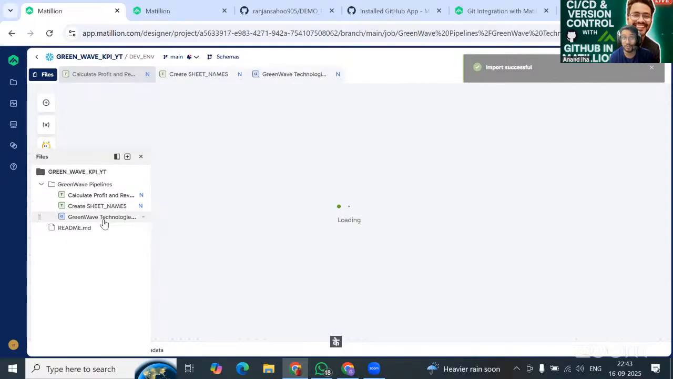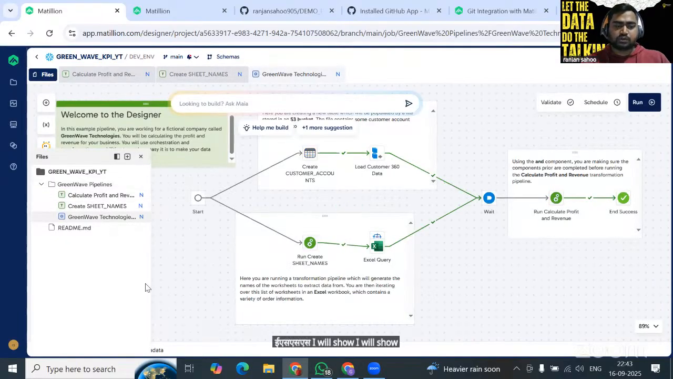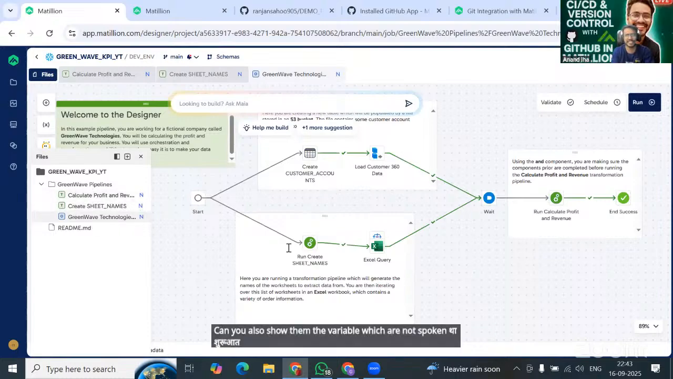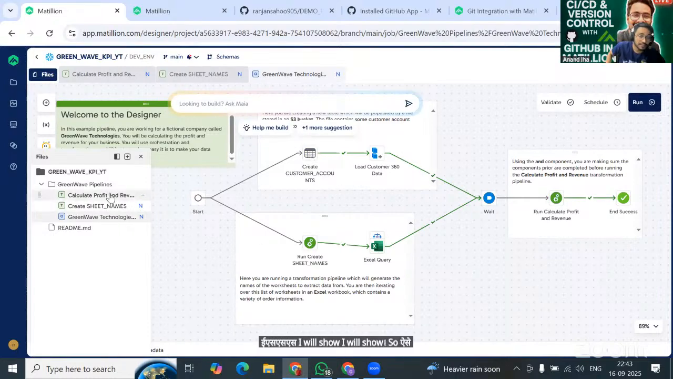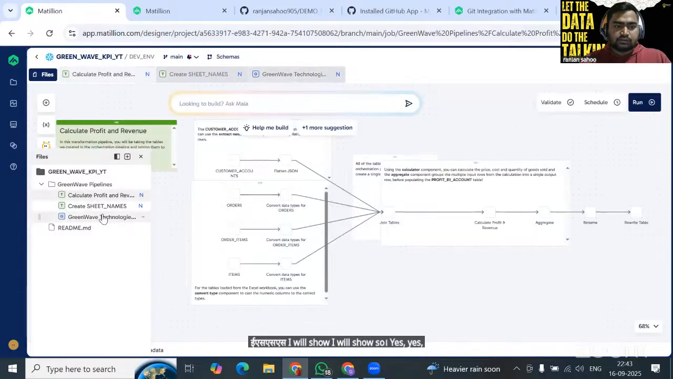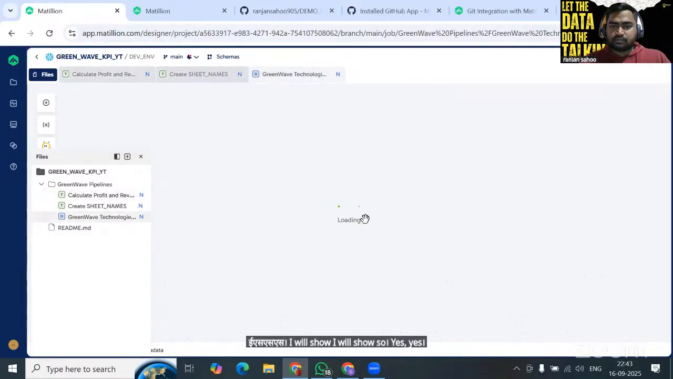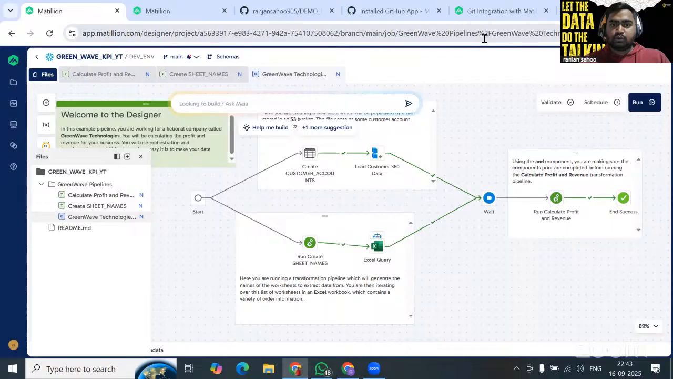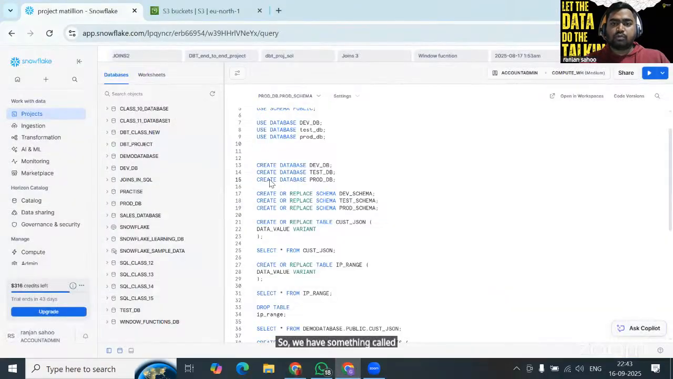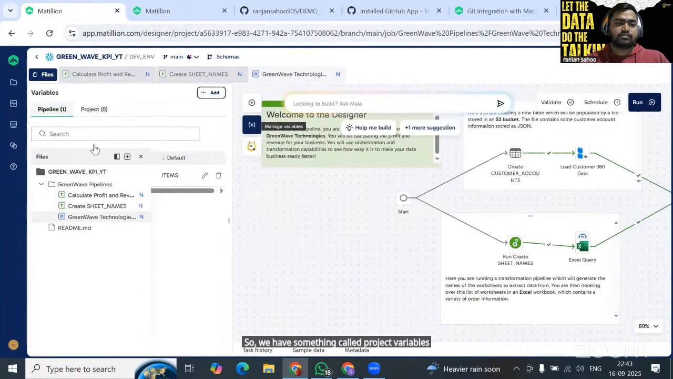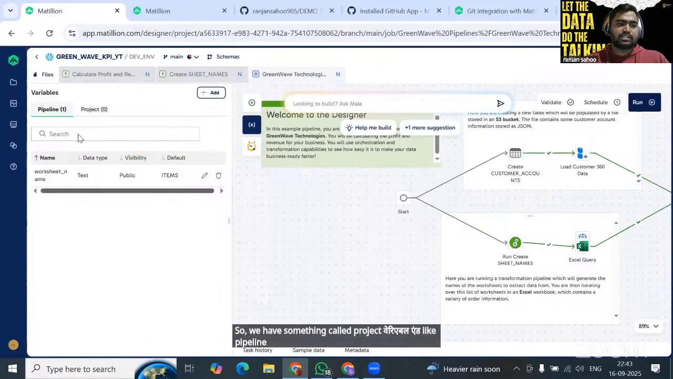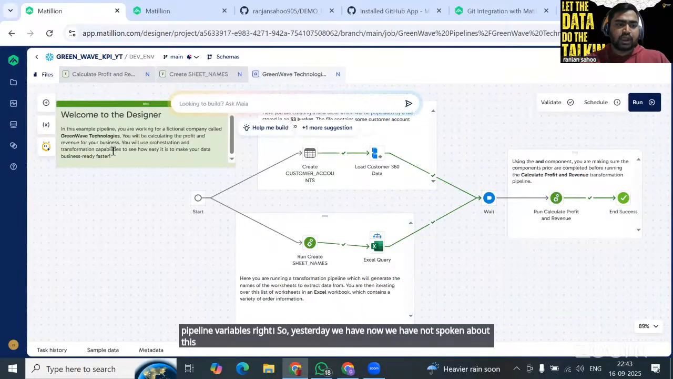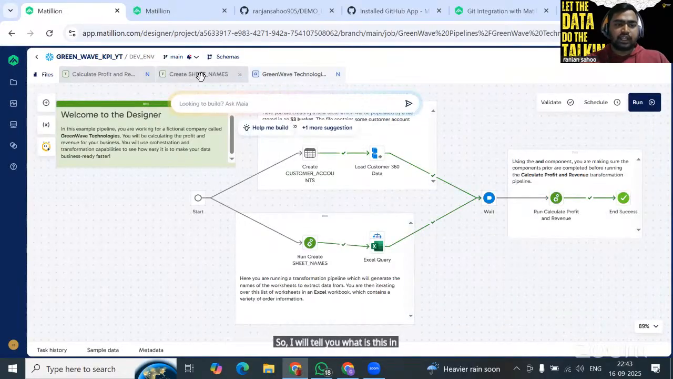Ranjan, can you also show them the variable which I have not spoken about yesterday? Yes, I'll show. So show them one by one. Just explain this for the next 5 minutes. So we have something called project variables and pipeline variables, right? Yesterday we have not spoken about this. So I'll tell you what this is in detail.